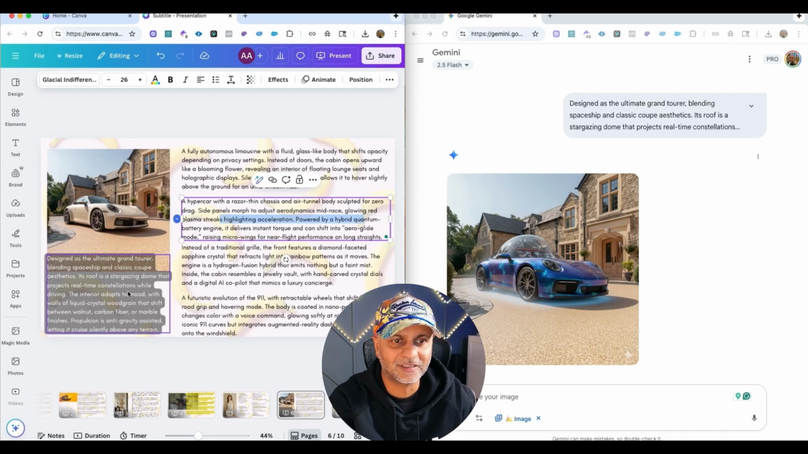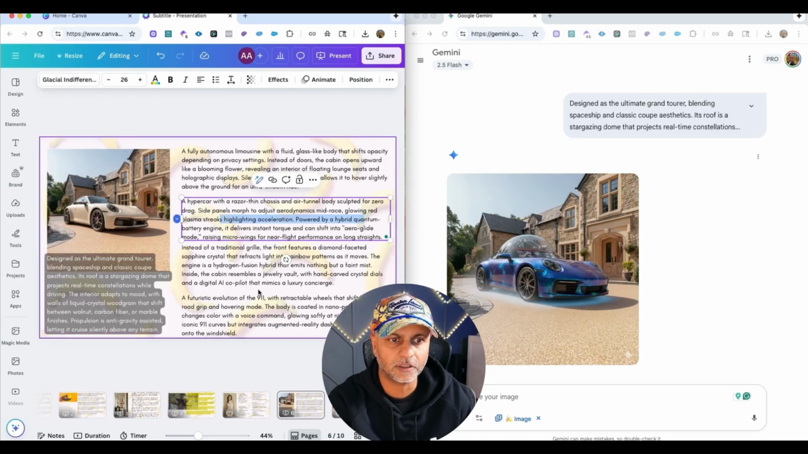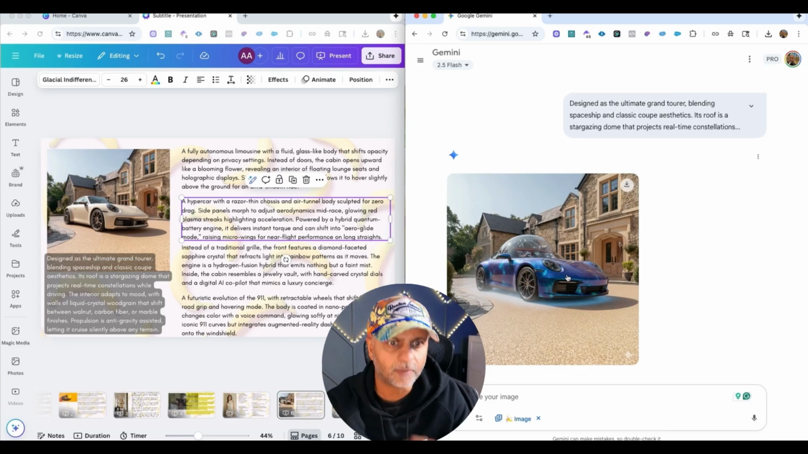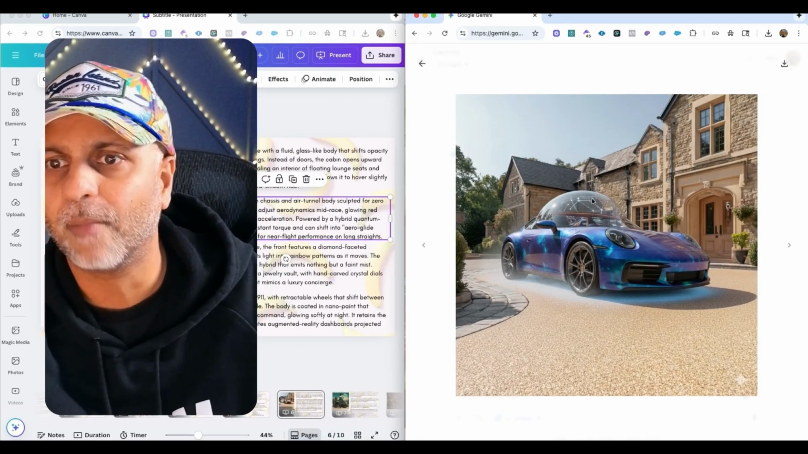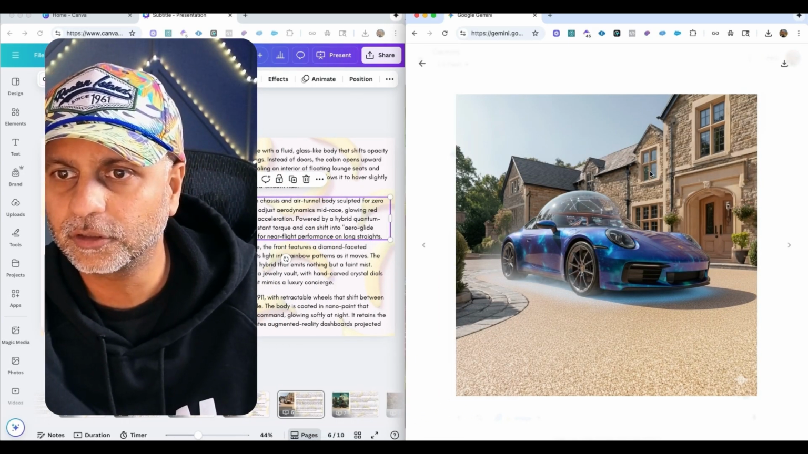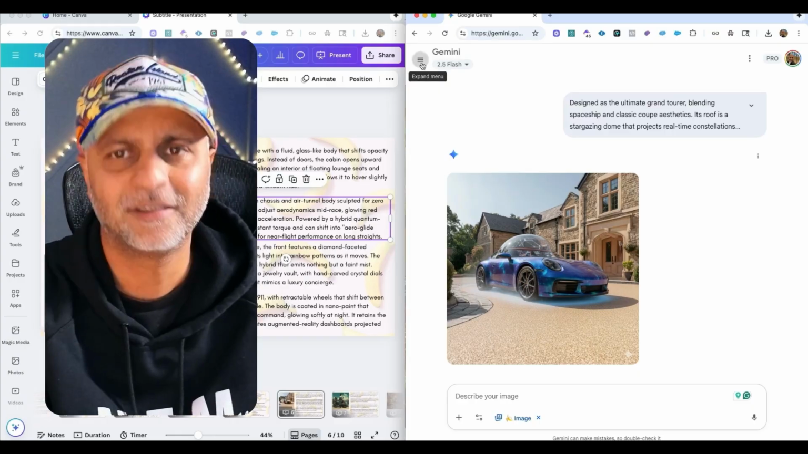Alright, the final one is the ultimate grand tourer, blending spaceship and classic coupe. The roof is a stargazing dome that projects real-time constellations while driving. This would be my dream car, and that looks ugly. Again, prompt number 5, something always happens.